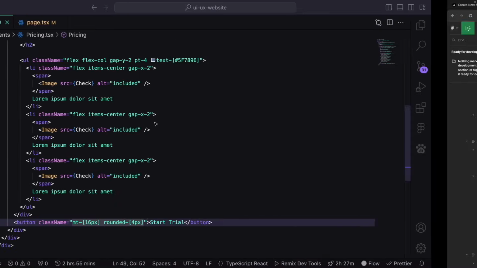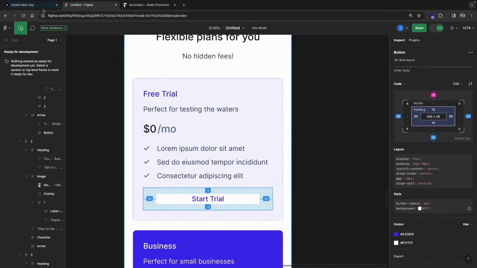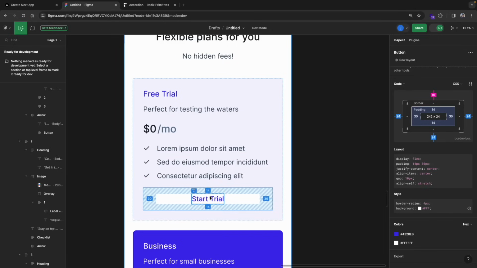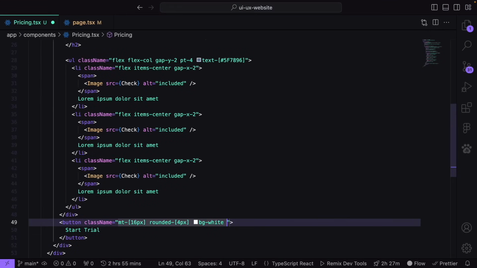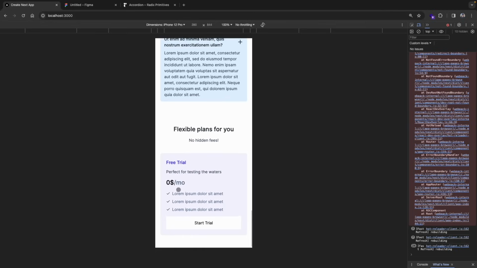Now we have to add a background color. So let's do a BG of white. If I now save that, let's see. Yeah, this looks quite nice. The only thing we have to do is now add a padding Y, which will be 14 pixels. So let's do a padding Y, which will just be 14 pixels. If I now save that and go back, yeah, this looks quite nice. As you see, I like it a lot.